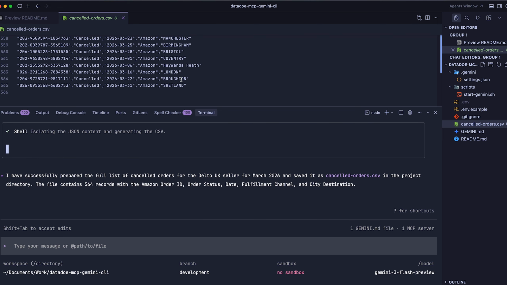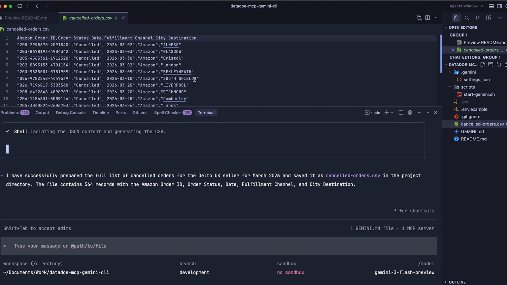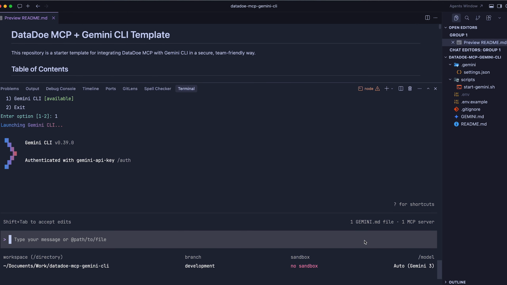Let's check it. Yeah, as you can see, there are 564 orders which were cancelled for the DataDoe UK seller. Now let's take all this context and build something more sophisticated with the UI.